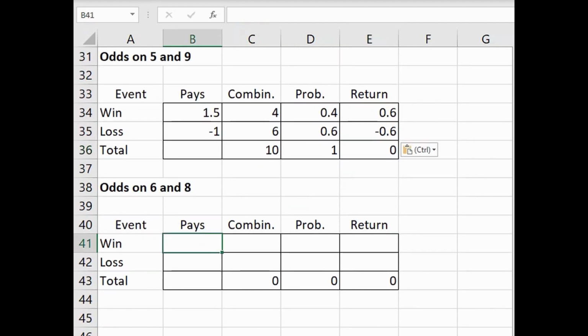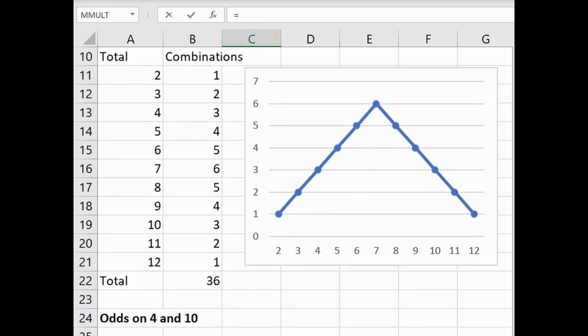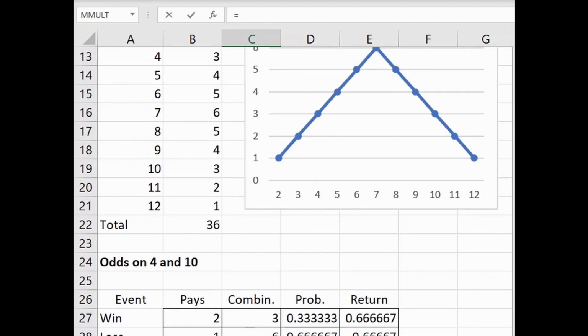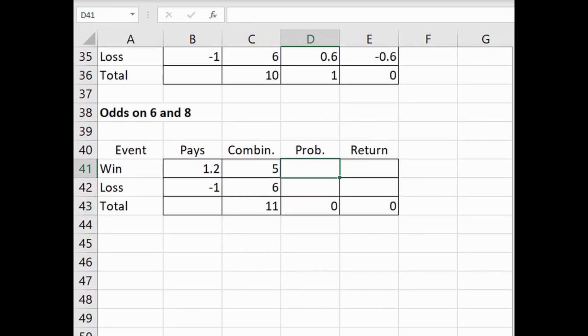Let's look at a 6, for example. As mentioned before, that pays 6 to 5 if it wins, and you just lose the whole thing if you roll a 7. How many ways can we roll a total of 6? Well, our table up here says 5 ways. How many ways can we roll a total of 7? Again, there's 6 ways. So let's find the probability of both possible outcomes.